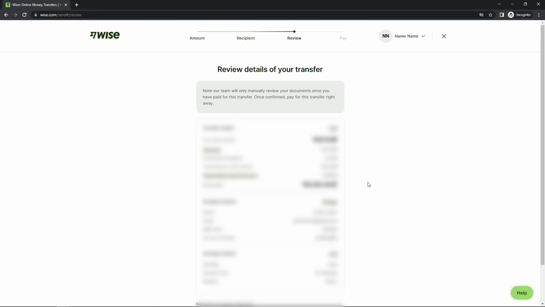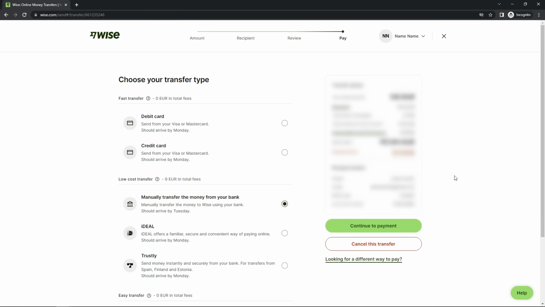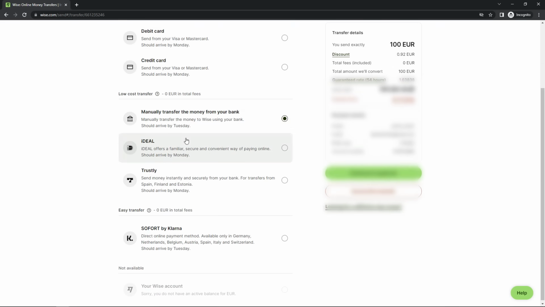So once you guys have finished up your verification, this will tell you a review of your transfer. So you want to go ahead and make sure everything is correct here. Once you've confirmed all the details and all of it looks good, you can go ahead and click confirm and continue. So once you've reviewed all your details, you'll be taken to the payment page where you have a lot of options to choose from here.